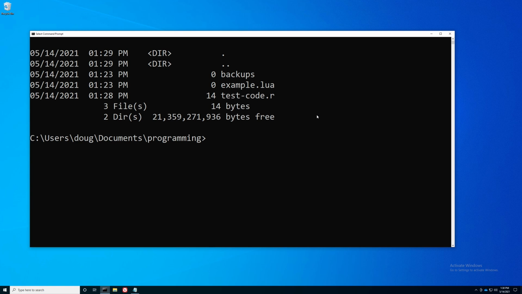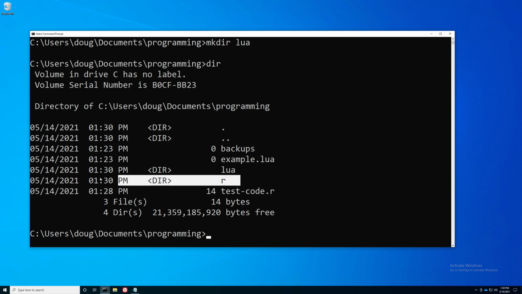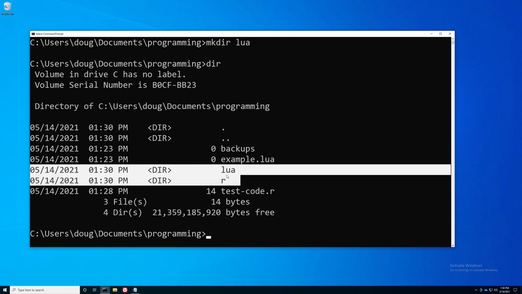Now, as a final note, for completeness' sake, there are commands that will allow you to create and delete directories as well, and these are probably worth discussing. They are mkdir to make a directory and rmdir to remove a directory. So if I wanted to create a directory, let's create a directory for my R code and a directory for my Lua code. So I'm going to go ahead and say mkdir R and mkdir Lua. So as you can see, I've just created two new directories in my working directory called R and Lua.